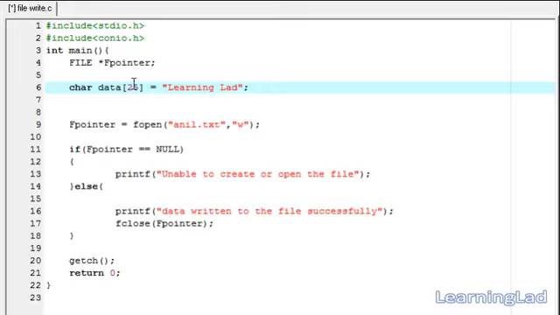This data array's 0th position contains the character L, the first position contains the character E, and the second position contains the character A. Similarly, each position contains each character. So we're gonna write each character to the file.